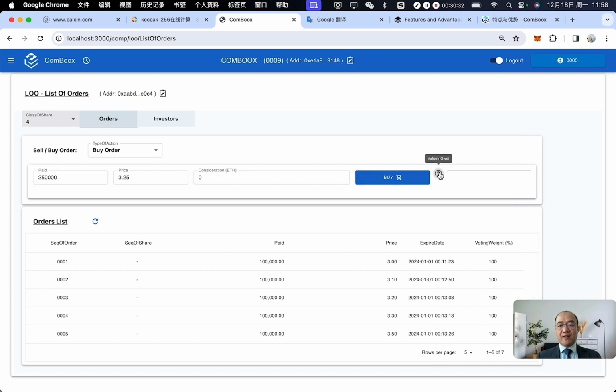And first we need to check how much Ethereum we need to input in this column as a consideration. And this button marked with the question mark is also linked with an API that enables the system to automatically calculate the equivalent value in Ethereum of the amount calculated based on the paid-in amount multiplied by this limited bid price of $3.25 per share.